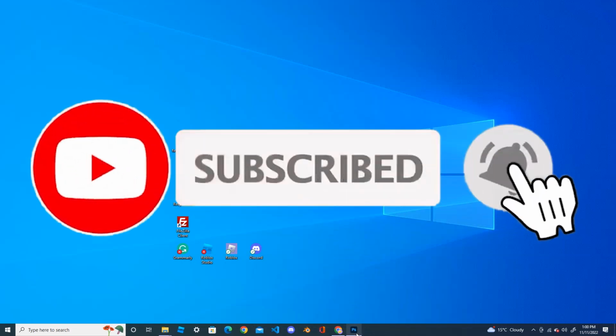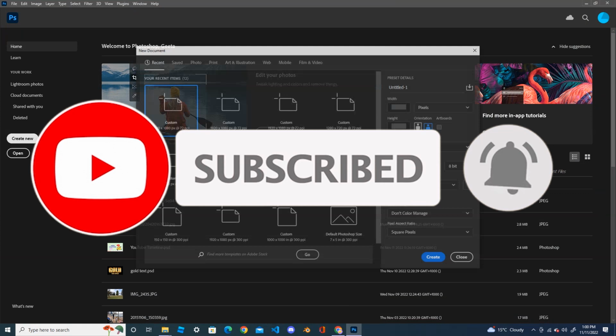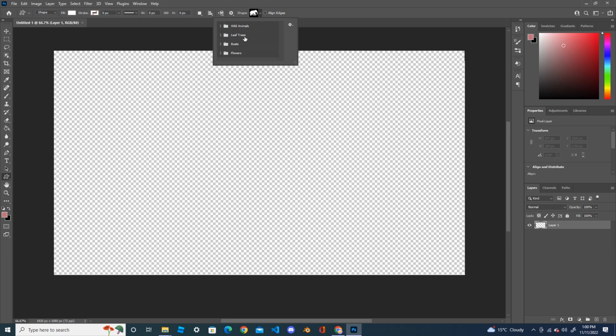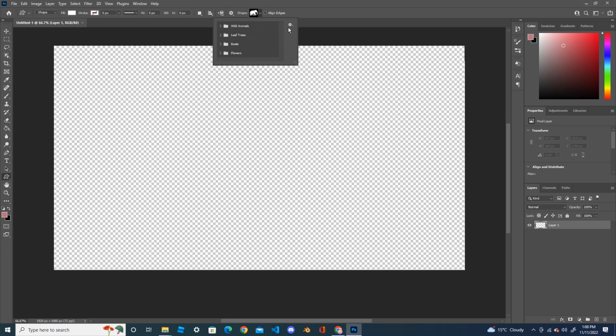Hi everyone, today I'm going to show you how you can find the missing shape in Photoshop. Go here and select the custom shape tool, and this is the custom shape tool. Here you can see that only 4 shapes are there. When you click on it, there are no options to get your custom shapes.